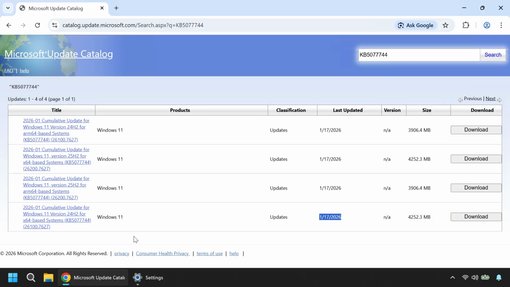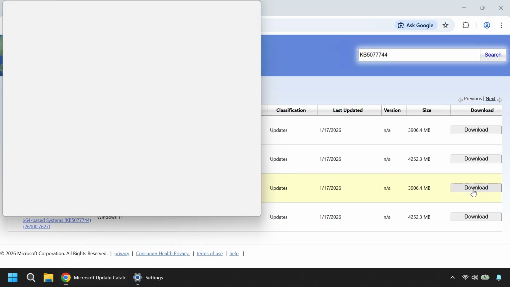And you will pick whichever version you are actually running. So if you're running 24H2, remember to download 24H2. If I'm not mistaken, if I try to run the wrong one, it will say wrong operating system. So don't waste your time downloading the wrong one. Download the one that is specific to your operating system. Mine is 25H2, so click on the download button. Don't click on this, click on the download button.